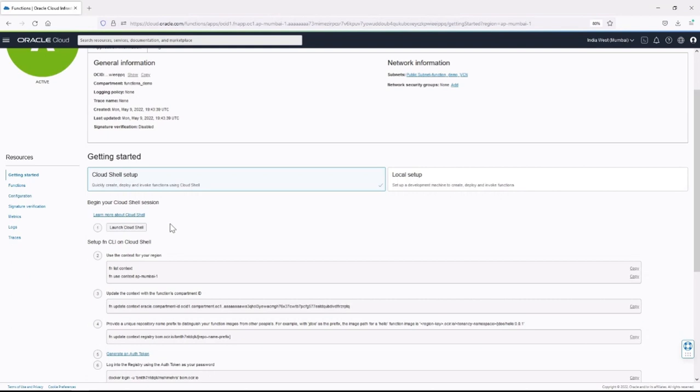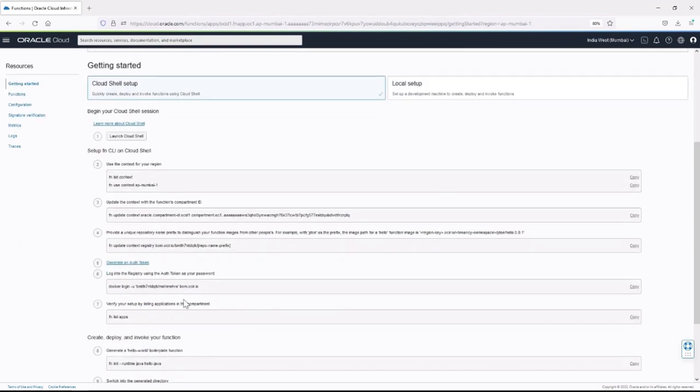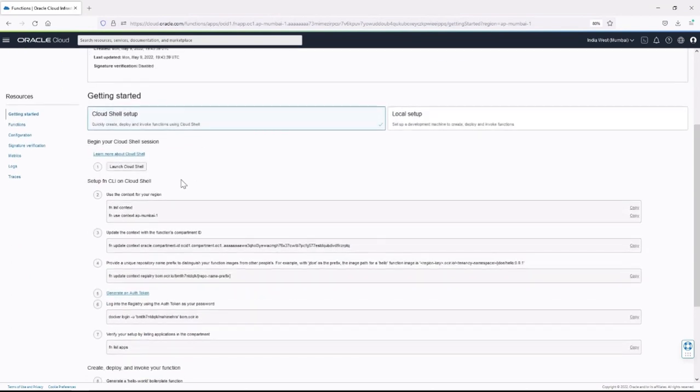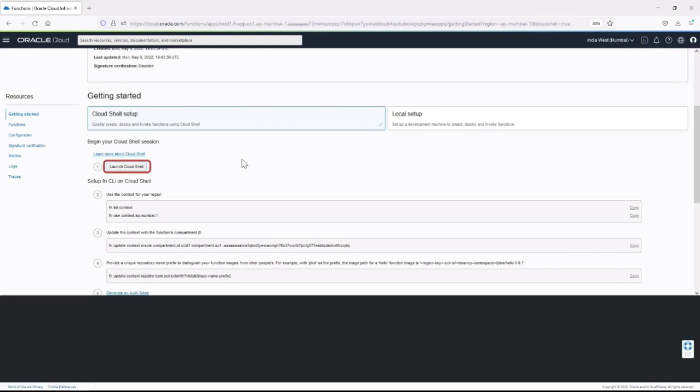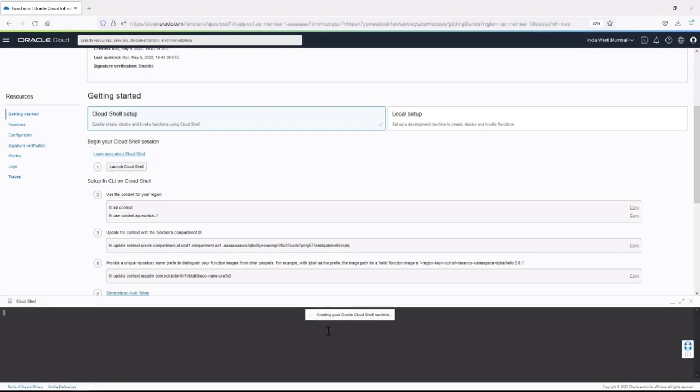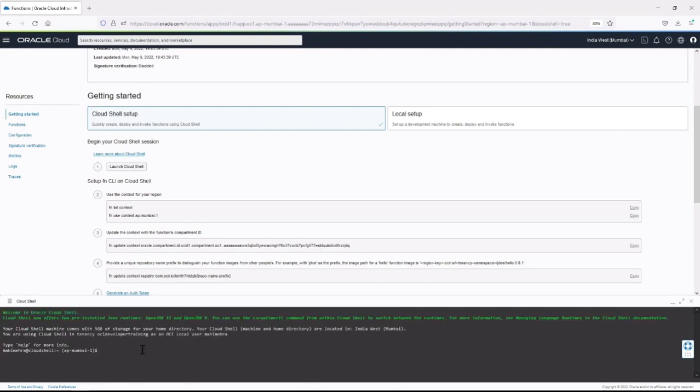So you can simply follow the steps given in the getting started page in order to launch your first Hello World application. So as I said, we need to launch the Cloud Shell in order to configure the Fn project CLI. So let's click on launch Cloud Shell. Either you can use this button to launch the Cloud Shell, or you can invoke the Cloud Shell from the menu bar. Let me click on the launch Cloud Shell button. And as you can see, it's creating the Cloud Shell machine for us. All right, so my Cloud Shell is up and running.